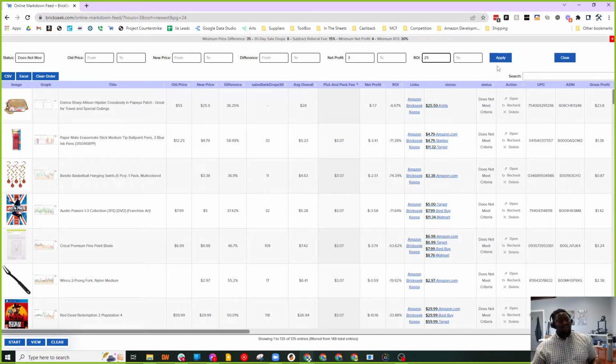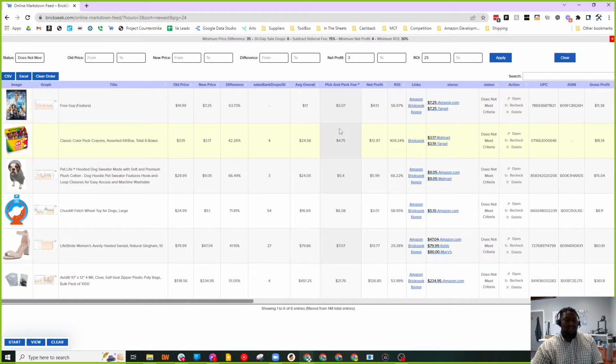Again, sticking to my philosophy of I want to cast that wide net. And I know I'm getting late here. I'm about 45 minutes in. But I want to cast that wide net and hopefully see some good stuff.